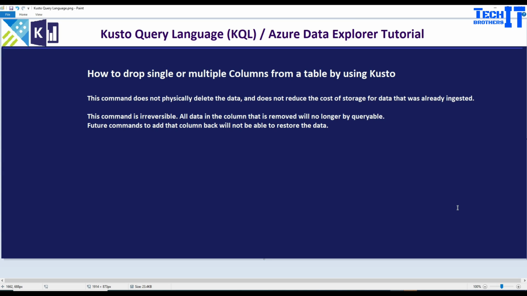In this video, we are going to learn how to drop single or multiple columns from a table by using Kusto. There are some things that you need to remember if you are dropping a column from your table. This command does not physically delete the data and does not reduce the cost of storage for data that has already been ingested. So that's one of the things.